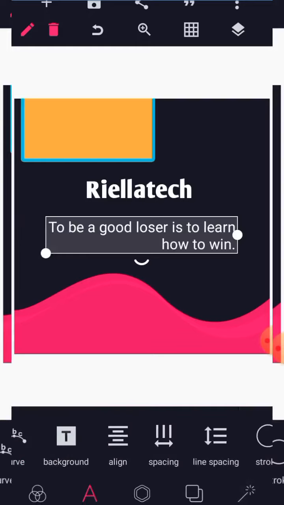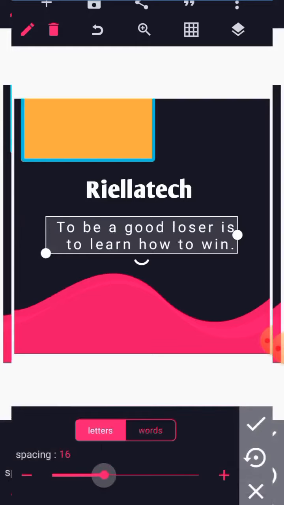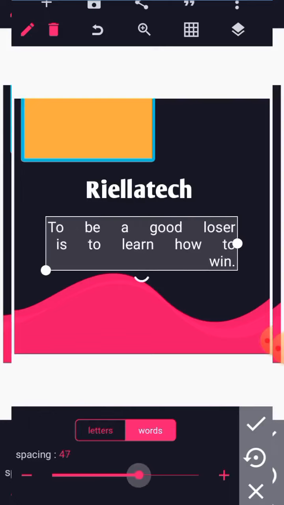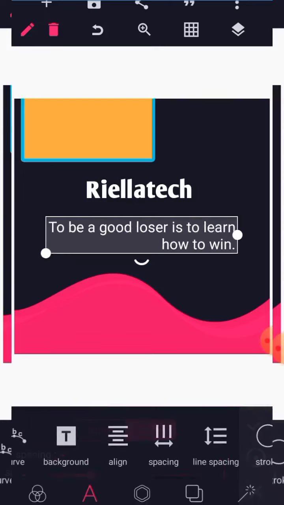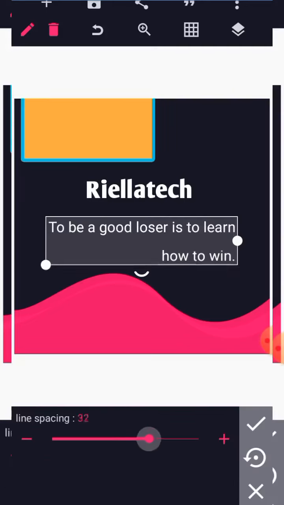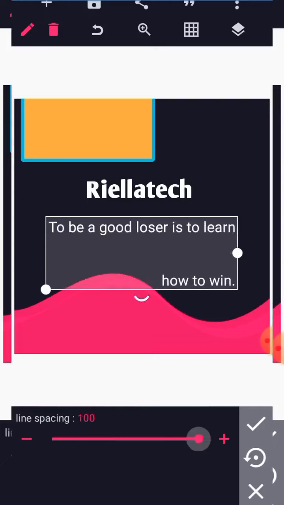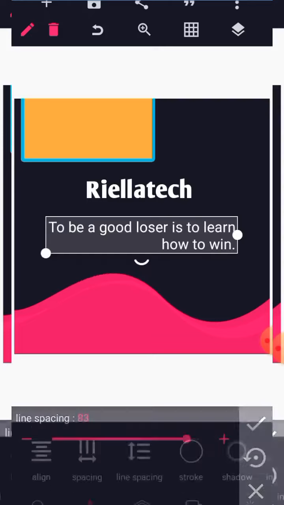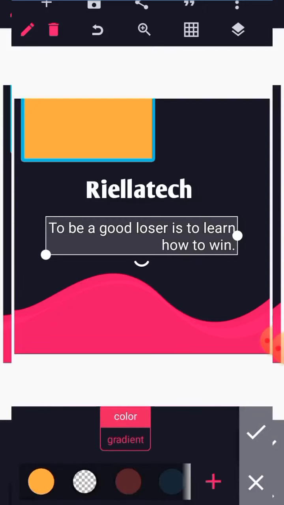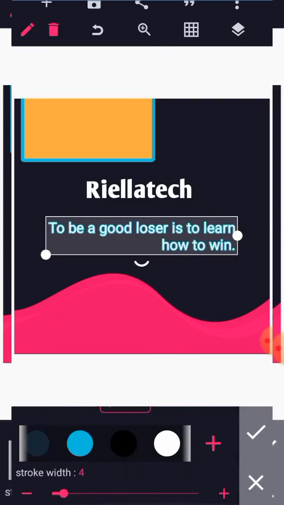We have spacing. You can space out the letters, and you can also space out the words. So that's about it. We have line spacing. See the effect of line spacing. So that's about it. We have stroke. We have explained this stroke before, but let's explain it again. You can see the effect of stroke. That's the effect of stroke.